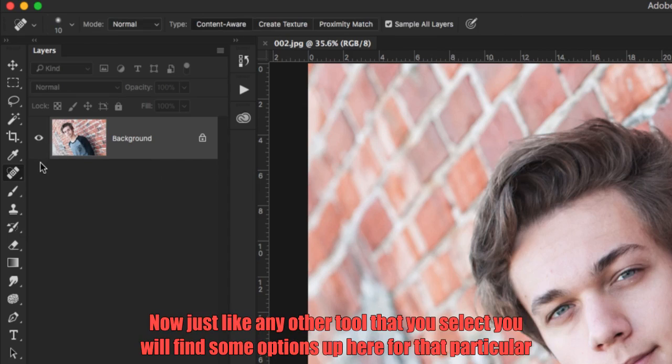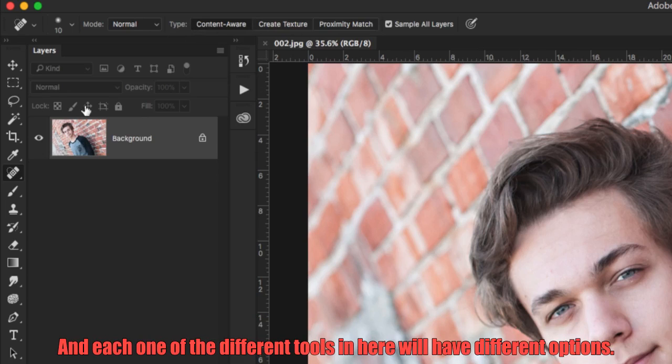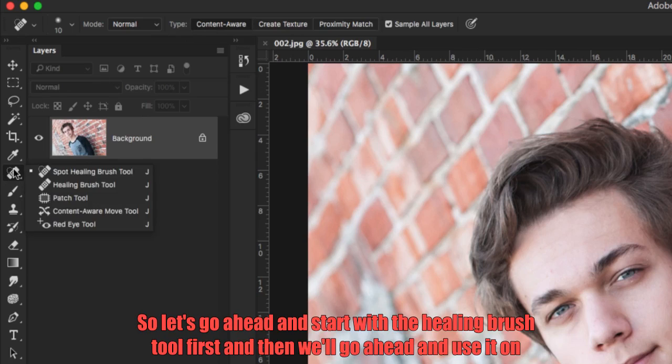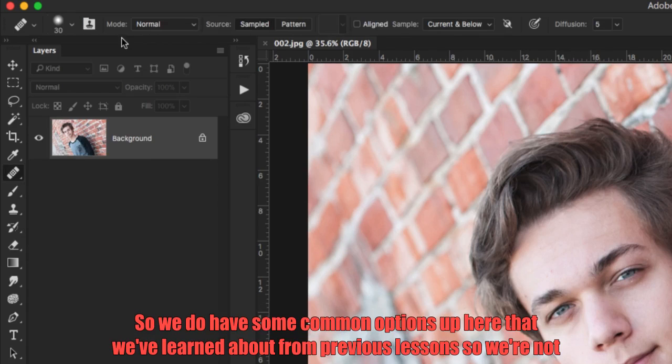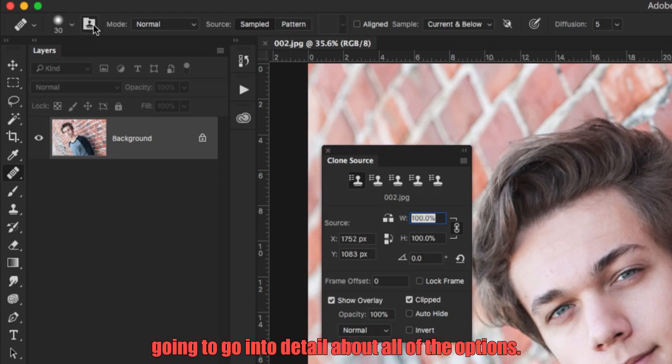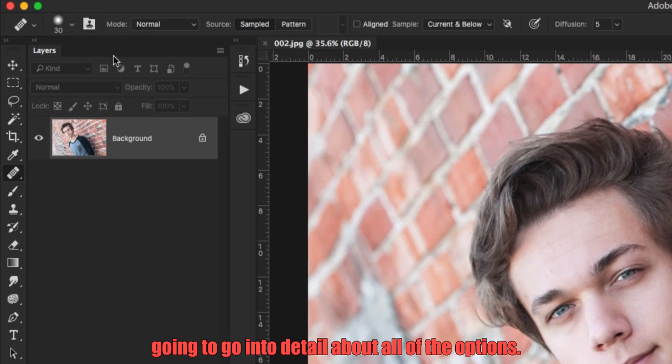Now, just like any other tool that you select, you will find some options up here for that particular tool, and each one of the different tools in here will have different options. So let's go ahead and start with the healing brush tool first, and then we'll go ahead and use it on this image. We do have some common options up here that we've learned about from previous lessons, so we're not going to go into detail about all of the options.